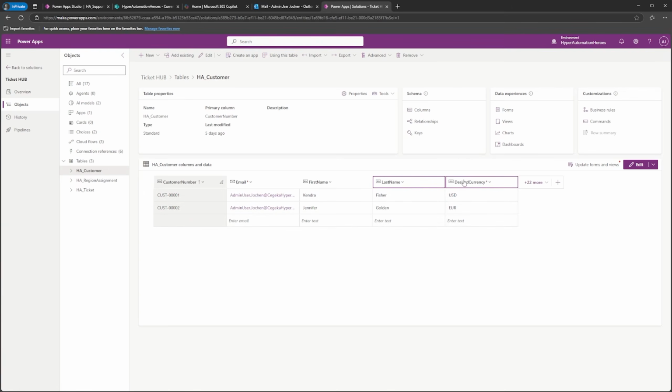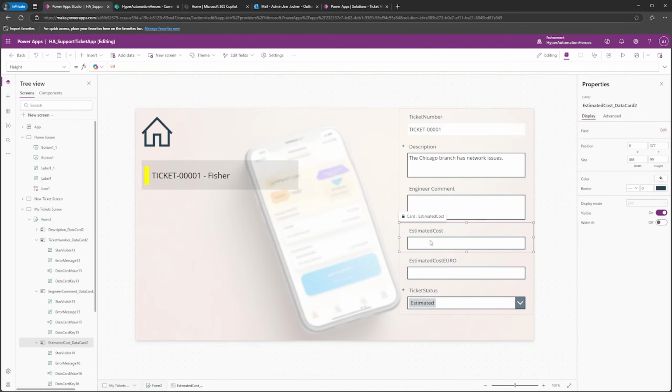Customer 1, customer 2, desired currency. I said preferred, it's desired currency, US dollars or euro. So for example, if I have a ticket that is on customer 1, their desired currency is dollar. So that means this cost here will be in that currency. At least that's the assumption that we're now making, okay?